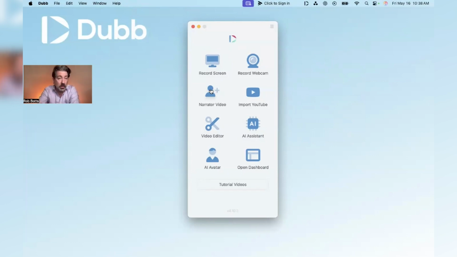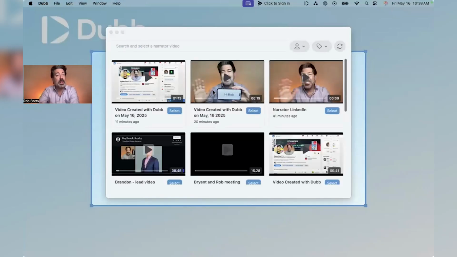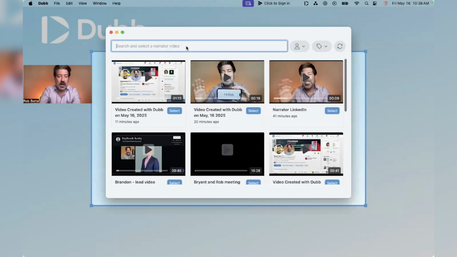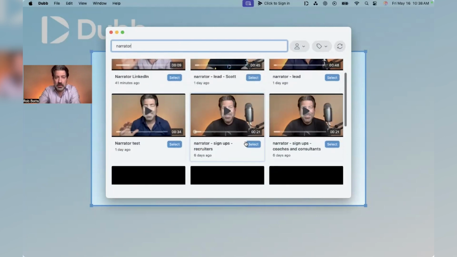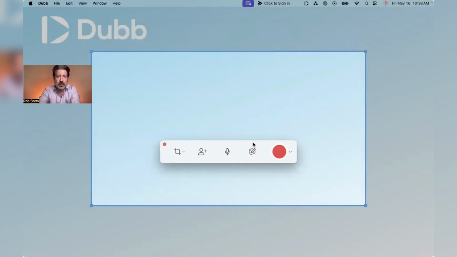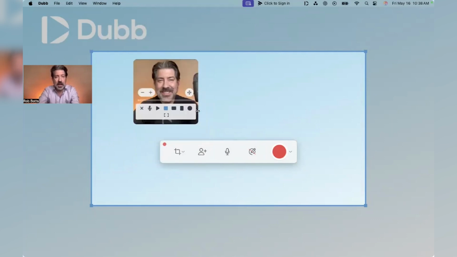Now, what does that mean? Well, in a YouTube sense, this is what it would be. So if I selected this button here, narrator video, it's going to take me right inside my video library. I'm going to go in here. I'm going to put narrator in because I have them saved under here. And let's grab this one right here. There we go.